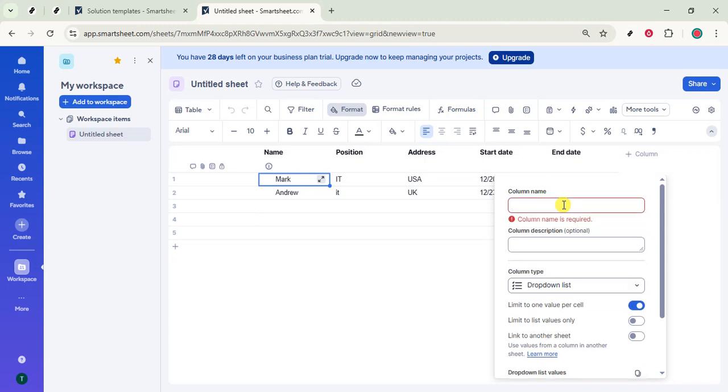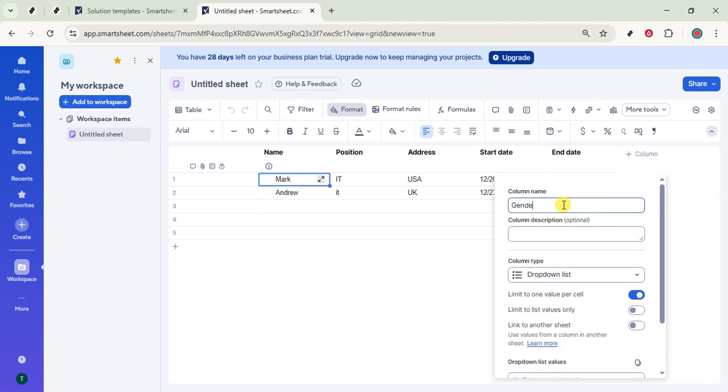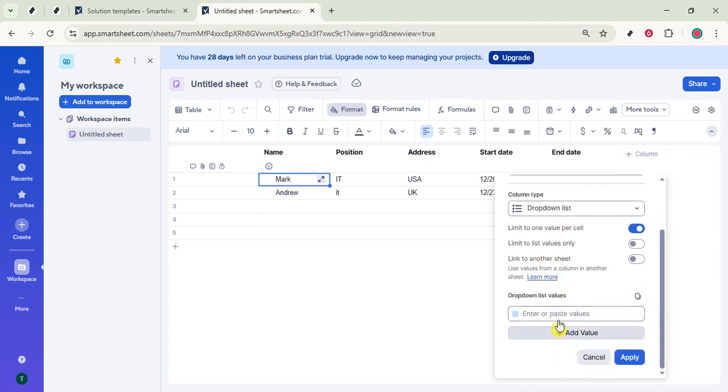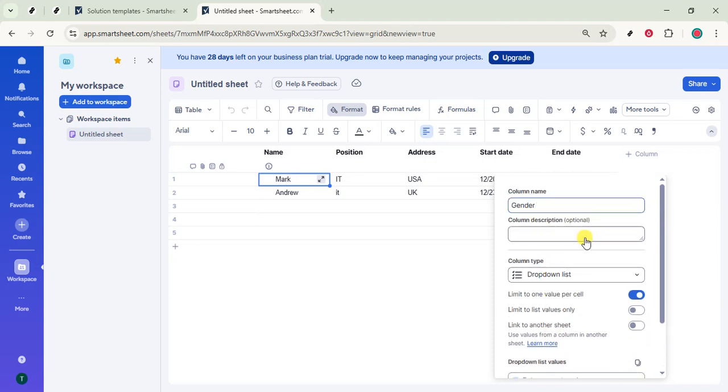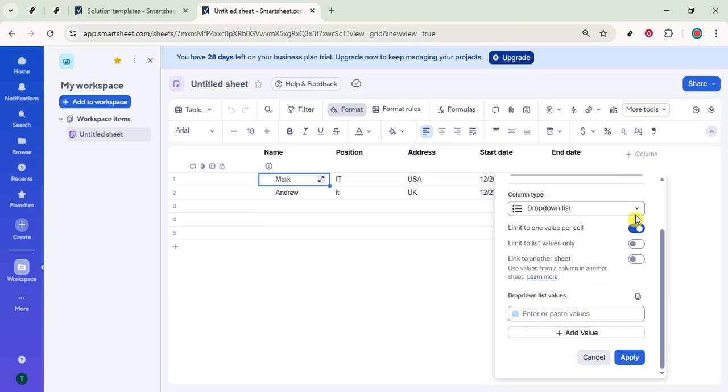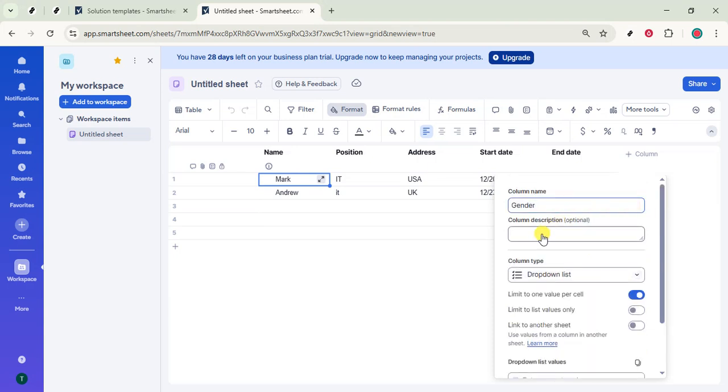You can also set whether users must pick from the list or are allowed to type their own values. If your goal is standardization, it's usually best to restrict to the list. Depending on your plan, you may also be able to enable multiple selections if you need people to choose more than one option. Save your changes, and you're ready to use the drop-down.